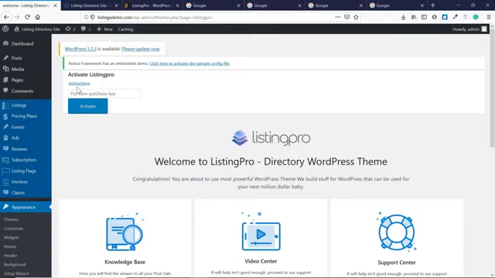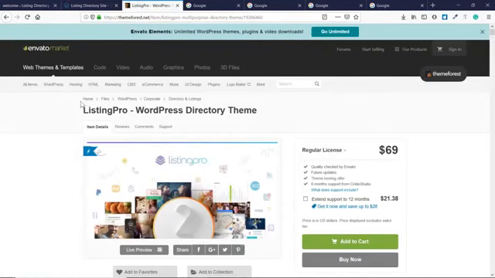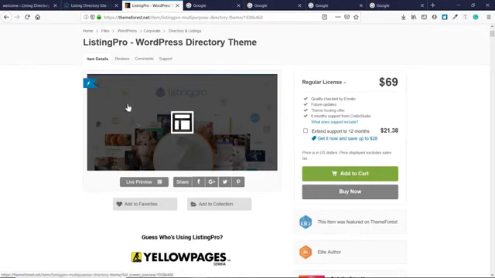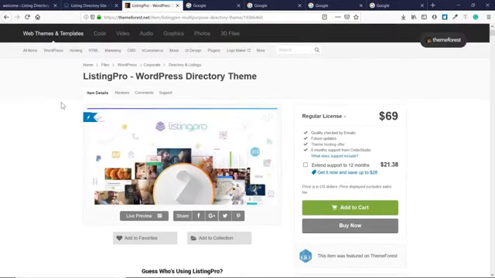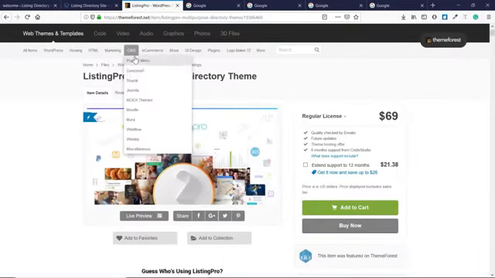Now you have to activate this Listing Pro theme if you want to use its full functionality. So like I told you, if you have bought this theme from here, because this is the only place from where you can buy it, you have to go to the link in the description and buy this theme from here. Now since you have already uploaded the theme, I expect you have already bought the theme.